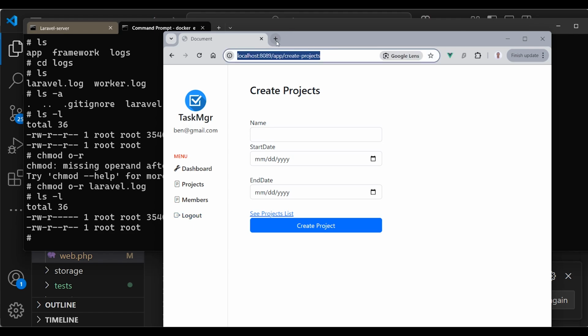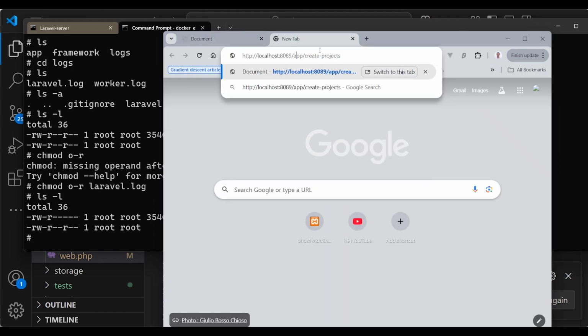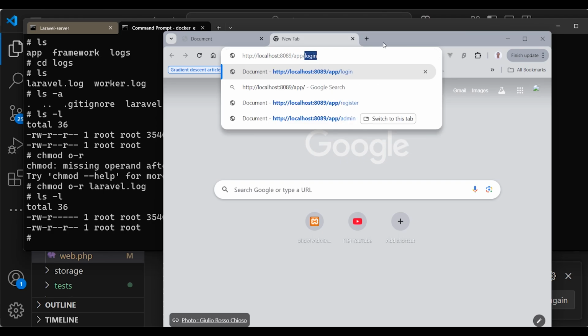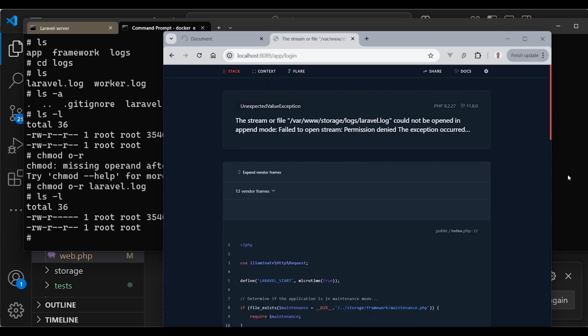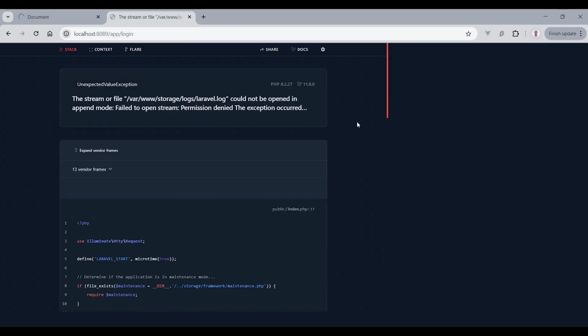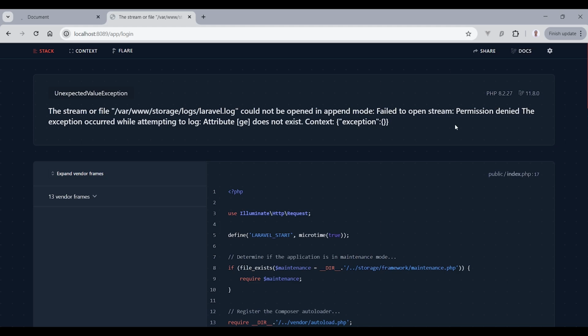I'm going to copy this, and then paste it here, and here I'm passing app/login, and then I press enter. You're going to see we are going to have an error. And yeah, you can see we have an error here, guys. Permission denied. The exception occurred while attempting to log. We have this type of error because we want to read and write inside the log file, but we don't have the possibility to do that.